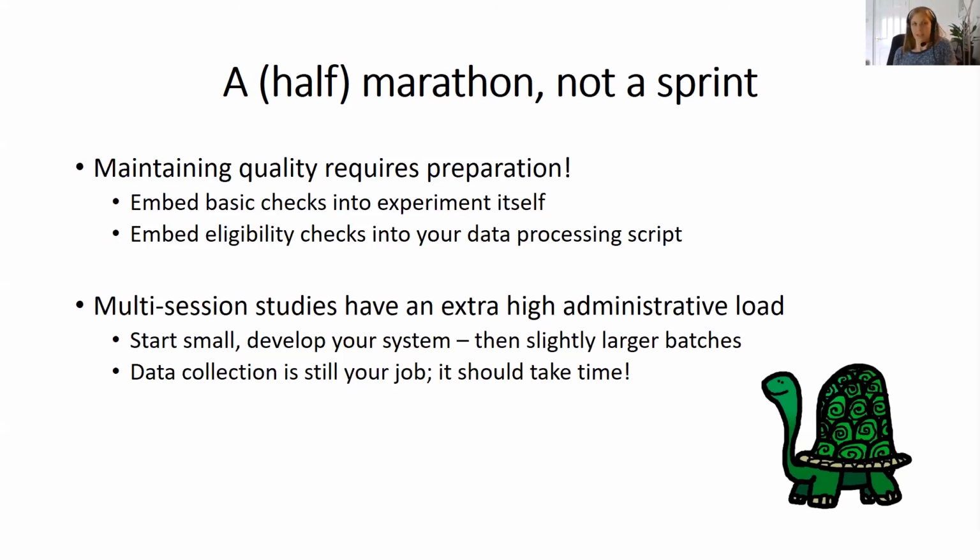But I often had to remind myself that data collection was still my job and that it should take time. You hear all these stories about really fast online collection. You know, you press go, you make a cup of tea and you have your data. And that's true in some circumstances, but with a multi-session study, it does take a lot more effort to get those participants, and it will take time. Less time than in the lab, but it still takes time.